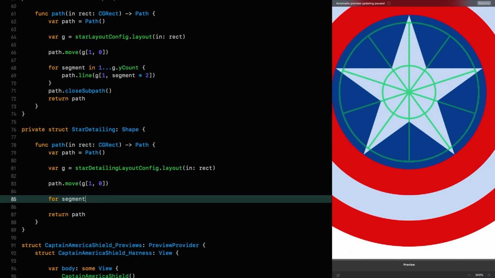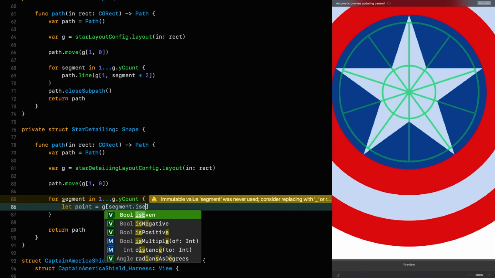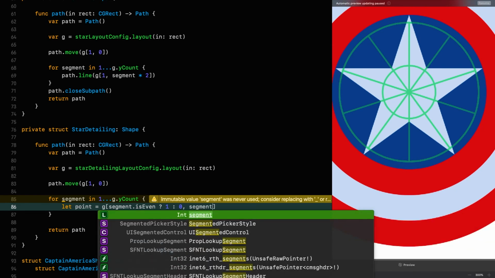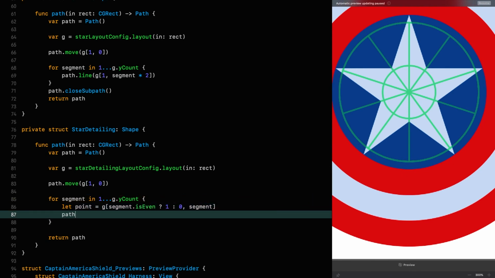Right, for segment in, and we're going from 1 because we've done the top one, Y count. And the point that we're interested in going to is going to be dependent on whether or not the segment is odd or even. So let point equals G, segment is even. Are you even? Yes, then we want to be on the outer radius. Otherwise, we want to be on the inner radius, and then we go to the segment. Okay, and then all we do is we say that we draw a line to that point.